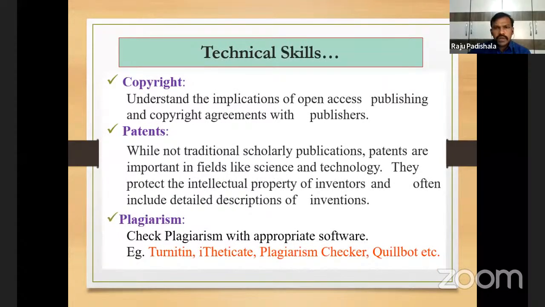We have to understand the concept of plagiarism. Check plagiarism with appropriate software only. After completing our article or paper, we must check with plagiarism software. Some examples are Turnitin, Authenticate, Plagiarism Checker, and Quillbot. These are examples of plagiarism software.